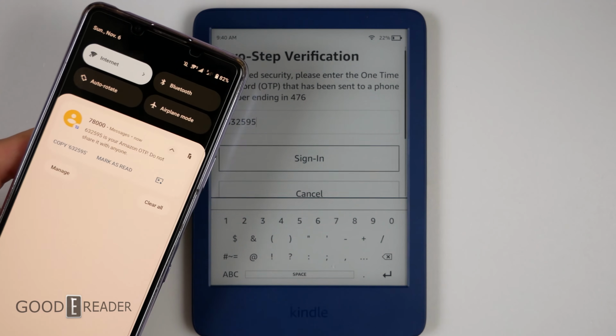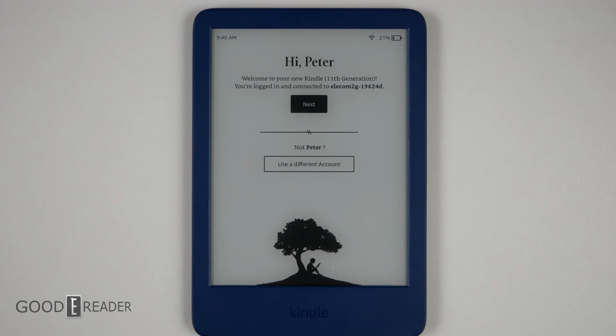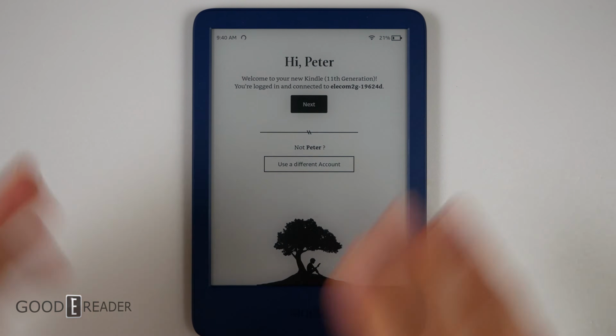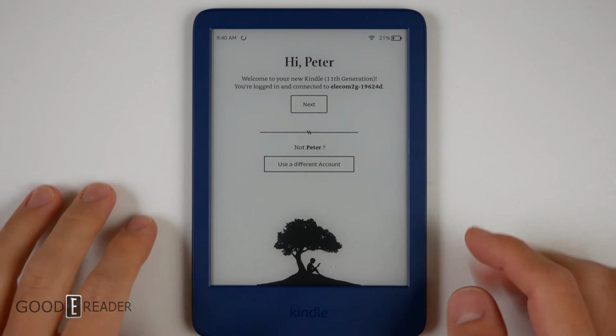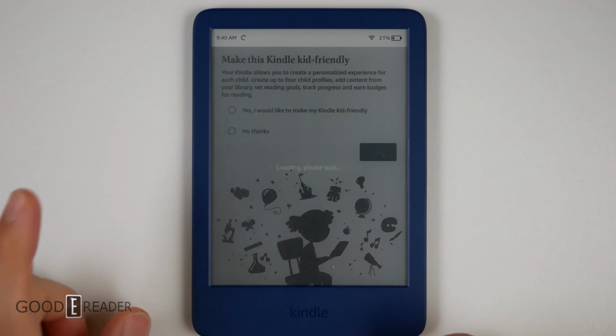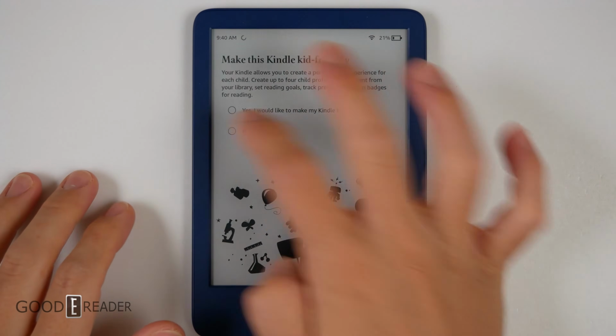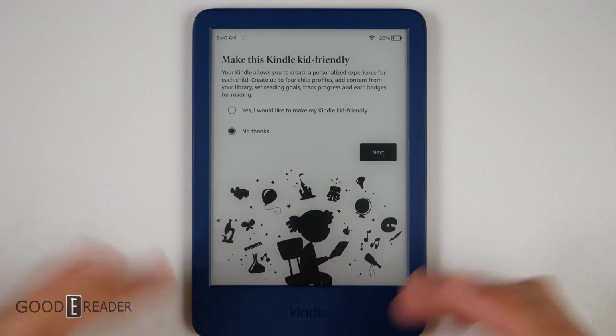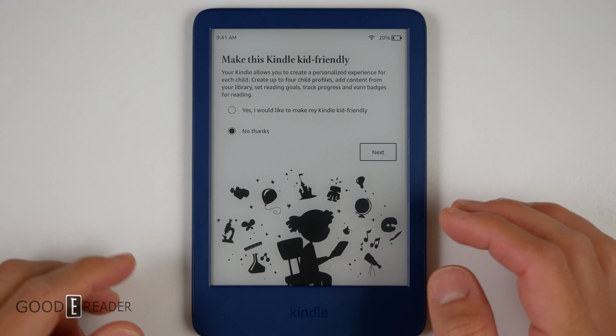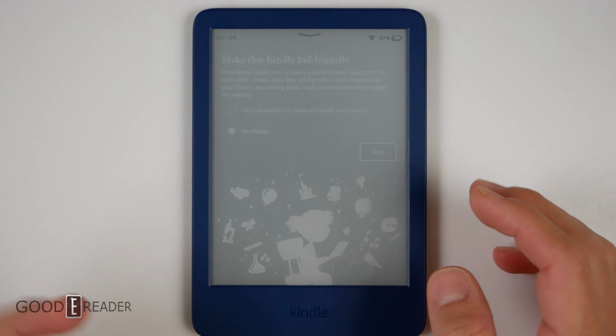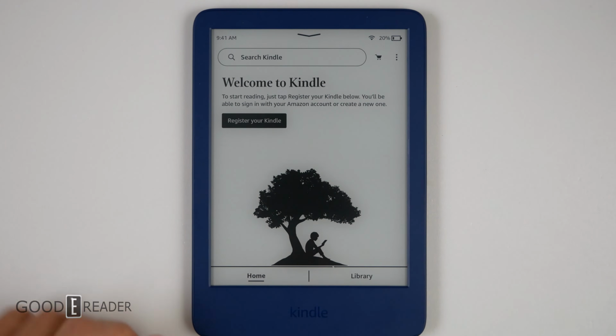After you've put that in, click sign in. And there you go. It says, welcome to your Kindle. This is yours. You're all set up. You would click next. Now, you don't want to go through all this stuff, so we'll just kind of skip it. It's basically throwing things at you. Would you like to sign up for this? Would you like to make your device kid-friendly? All that stuff. You can just kind of bypass all that.